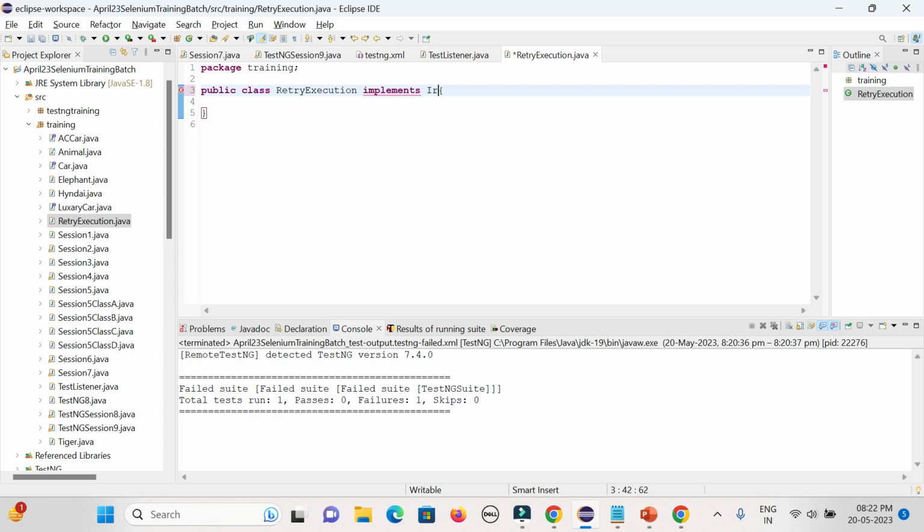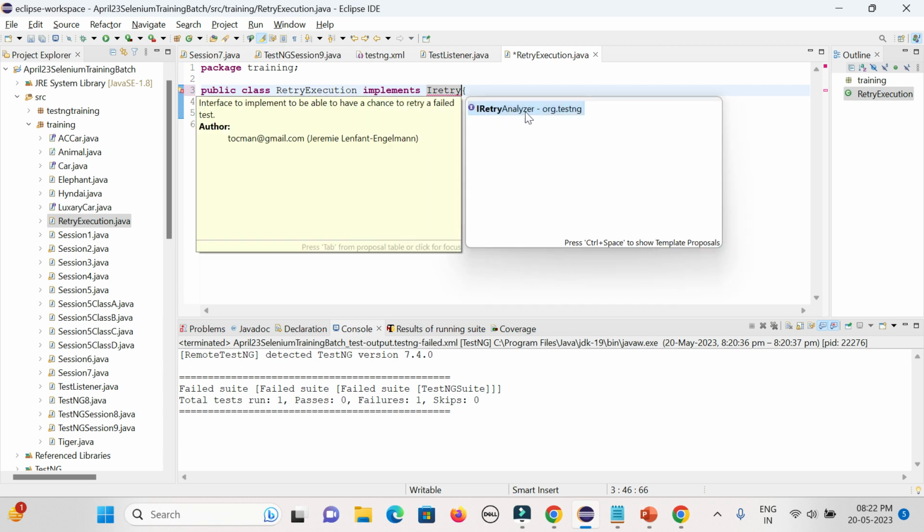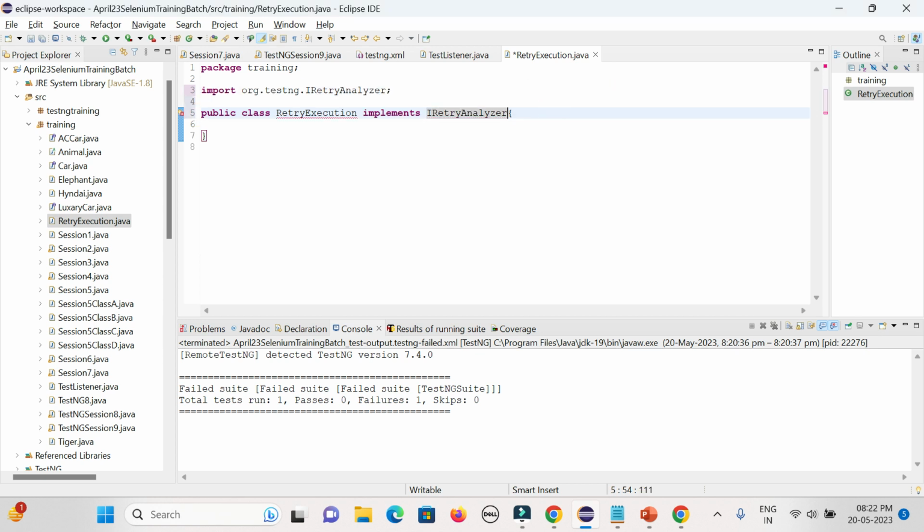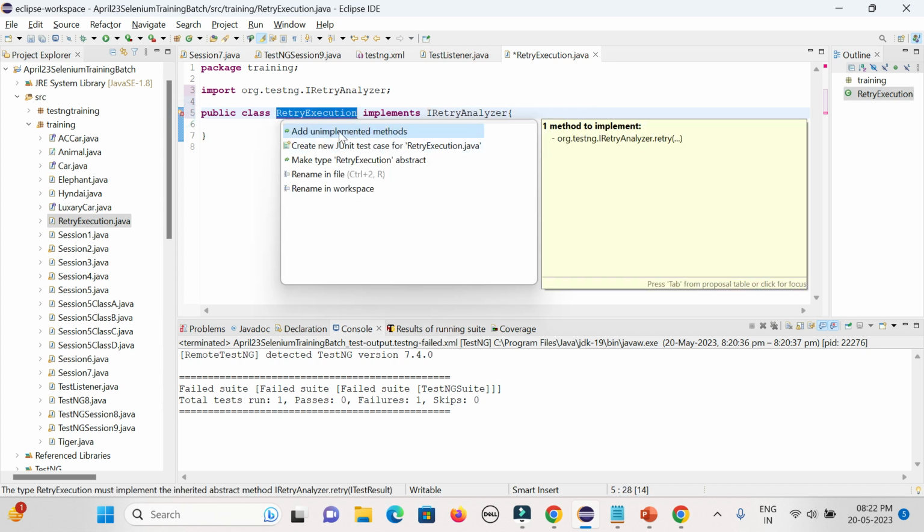Implements IRetryAnalyzer. Press Ctrl+Space and Enter in case you are not familiar with that exact name. IRetryAnalyzer comes from org.testng. You could see an error message is coming now. You need to implement all the unimplemented methods.